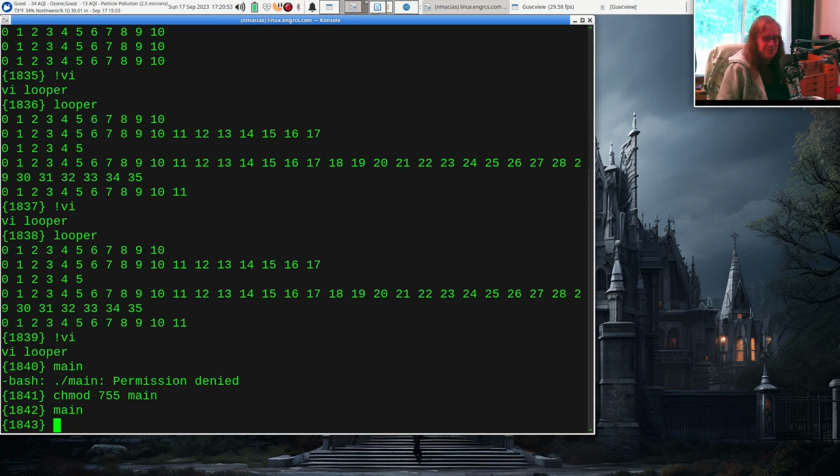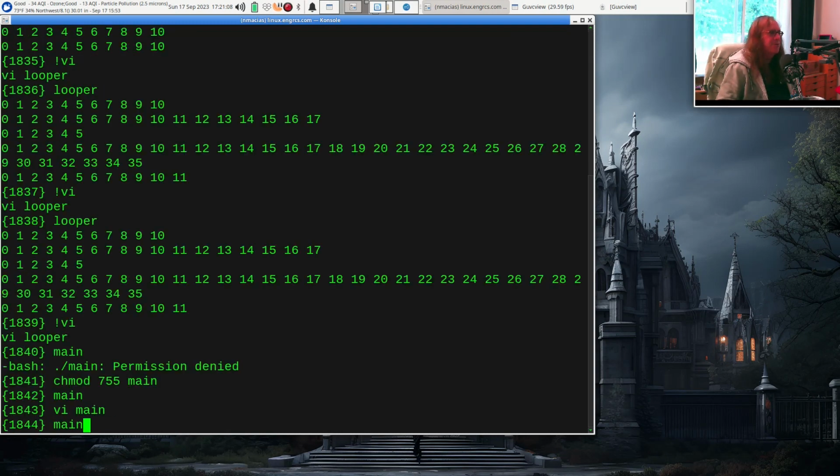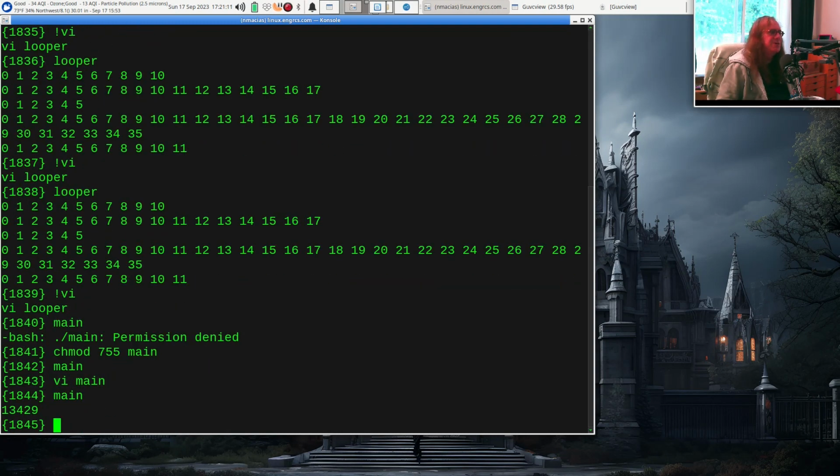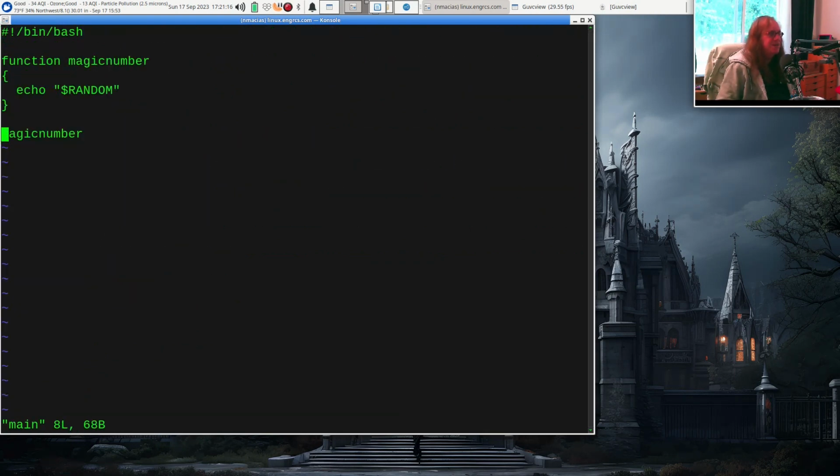And if I execute that function, it doesn't do anything because we've declared a function but haven't run it. But I can capture the value of that function as follows. So let me just go ahead and run this first. I can say magic number. And when I run this, magic number outputs a random number. But I can capture that by doing the following. I could say result equals $(magic number). And then let's print out the value of result.